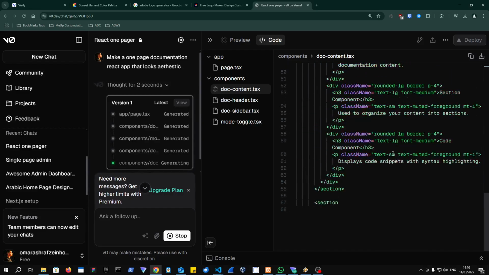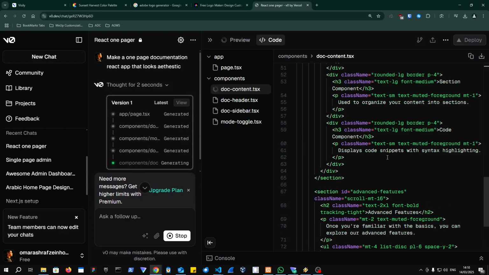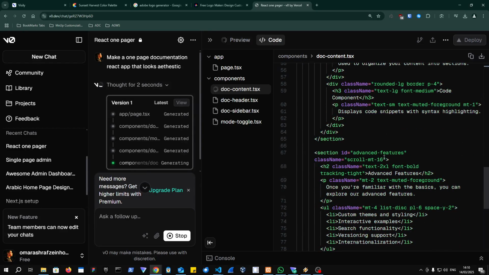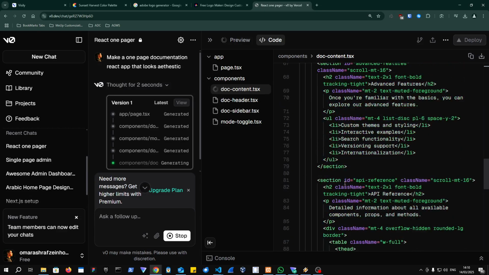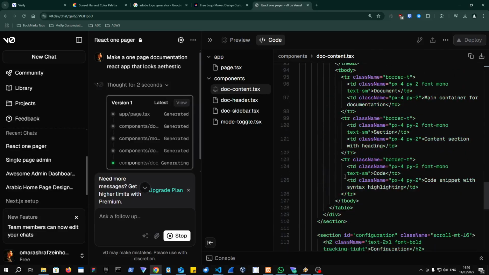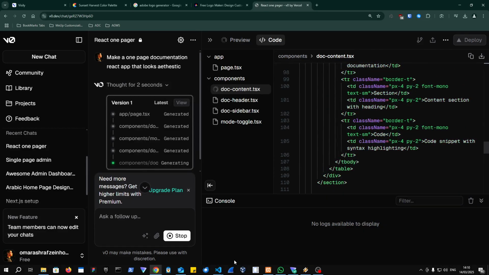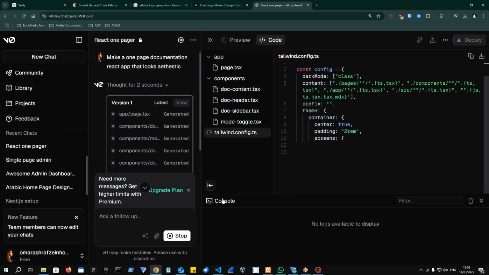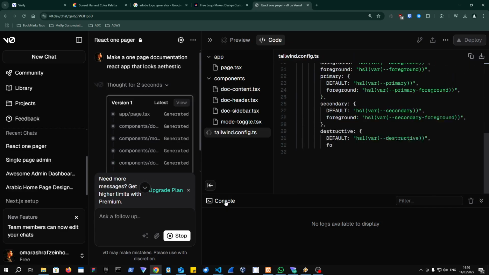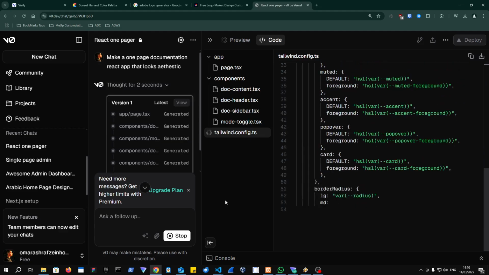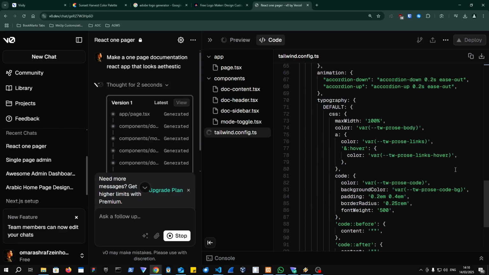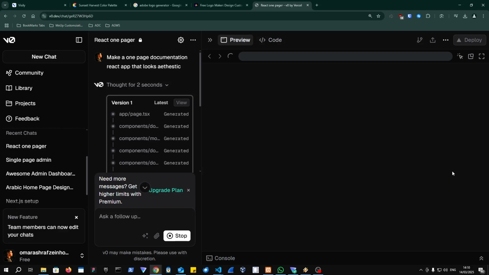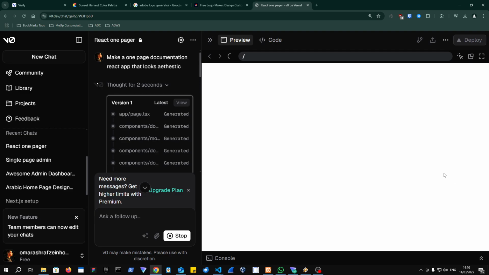I'm just going to give it a moment while it's thinking and getting the code. As you can see, it already generated 4 pages in the components. It's going to give you a preview after you're done. You can also check out the console if there are any issues or errors. It is pretty cool. Again, it's doing the Tailwind configuration right now, and I think it's going to give us a preview.